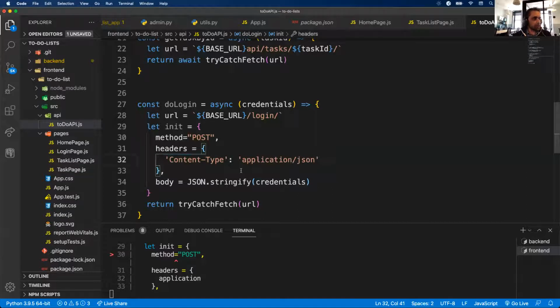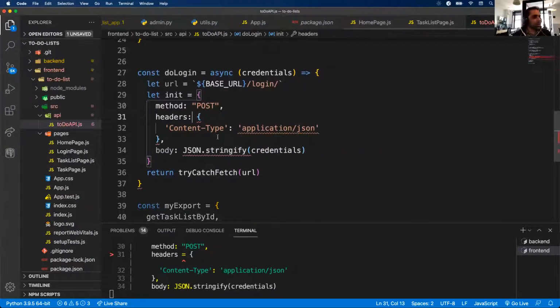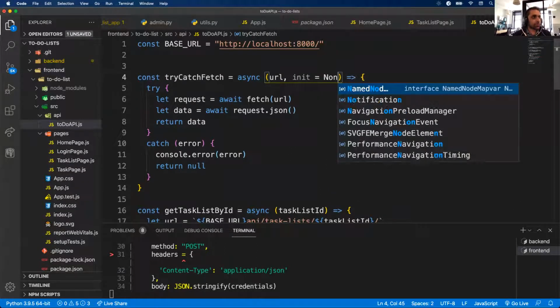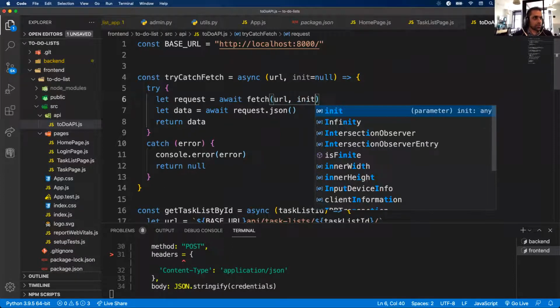All right, so that should be good. These need to be colons though. Okay, so we're just basically stringifying JSON, making this JavaScript object into a properly formatted JSON so we can send it. And then headers is also a colon. Yes, thank you. All right, so we need to actually pass this to our try catch fetch. So we'll pass in init equals none. Oh, we're in JavaScript. And then init can go here.